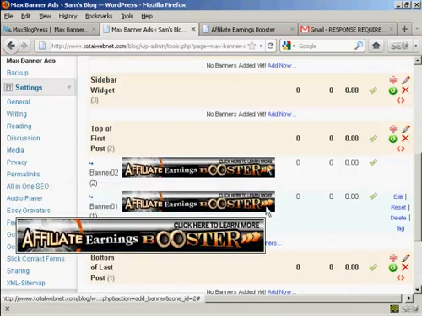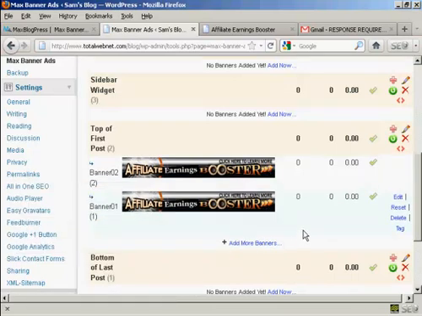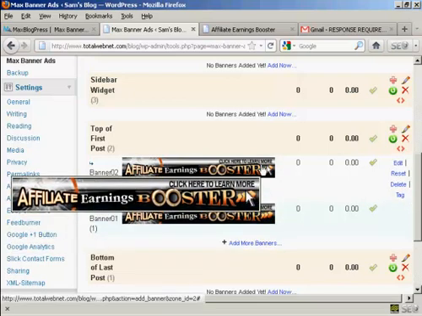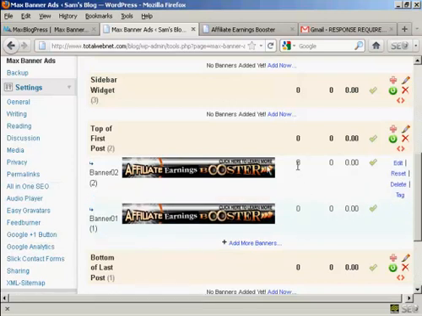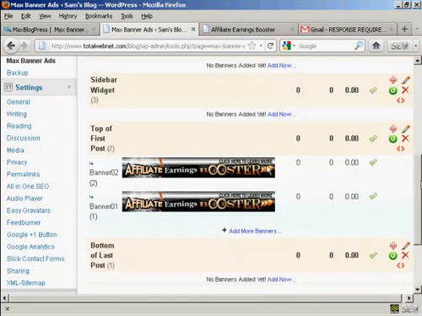And what will happen is every time this site is displayed, this plugin will alternate between these two banners. So you'll be able to see from the statistics which banner gets the best click-through rate, and then you can simply drop the underperforming banner. Let me just show you what I'm talking about here.